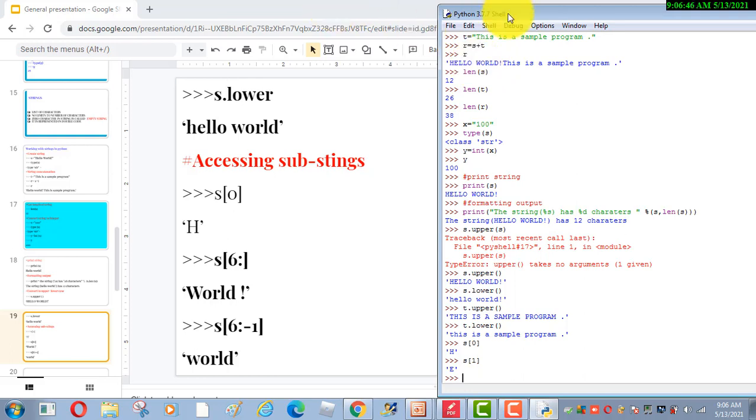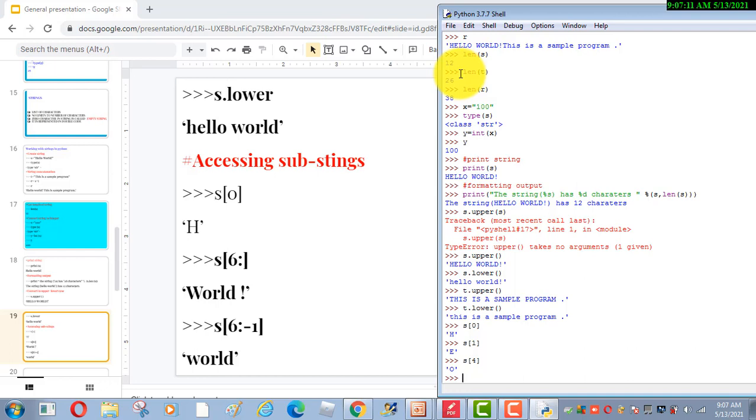Okay, see, when you are saying hello world, my h will take the first value as 0. It will not start from 1. This you should always remember. H takes the value of 0, e takes the value of 1, L takes the value of 2, the next L takes the value of 3, the next O takes the value of 4. Now if I want, suppose, s[4], okay, enter. So O is coming. Similarly, for HELLO WORLD, how many are there? 10th, right.